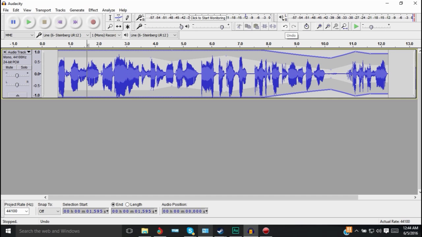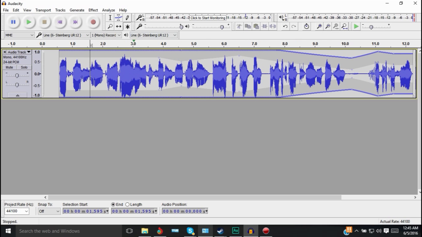These are for stuff like the undo and the redo. I don't use these ever. Yeah, pretty much fit project, good resizing. Basics of Audacity.